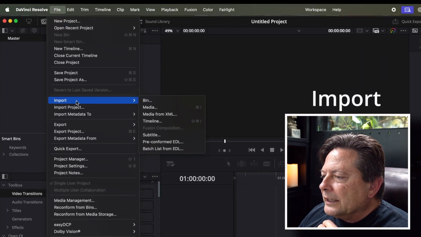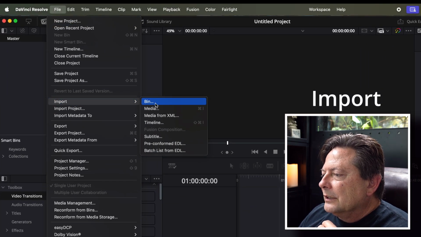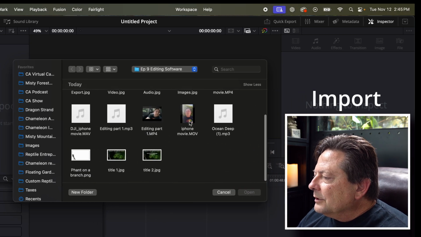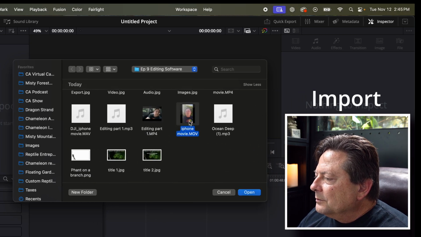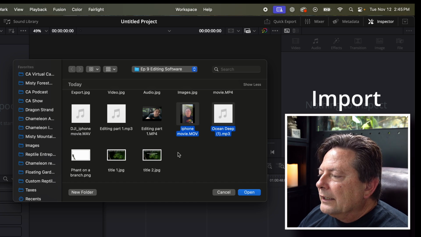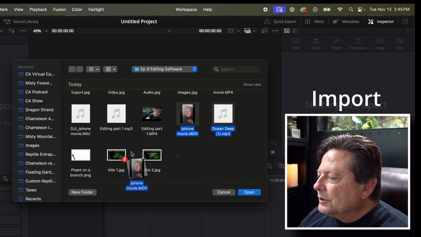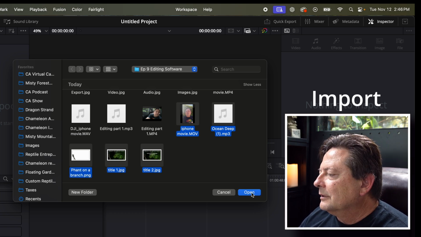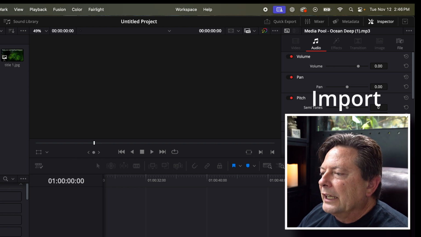So let's import media. And I know I want to import this movie, maybe this music just for demonstration. We'll do a title or two and maybe an overlay. So that's what we want to bring in.